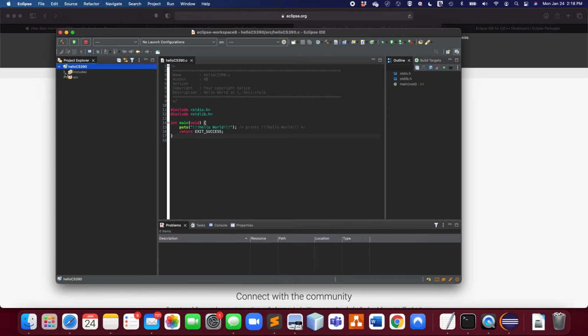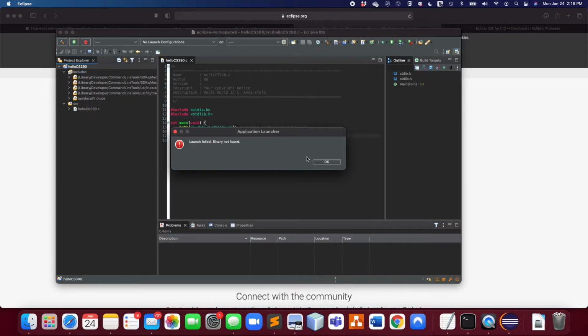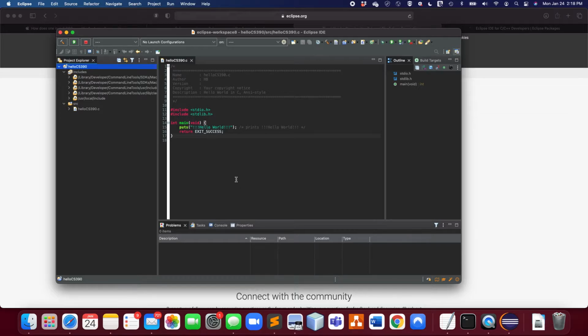And then we have all the files here. So the thing is that if you try to run it, local container would be if you use a Docker file, but in this case, it's going to be local. If you try to run as local C, C++ application here, it's going to tell you launch failed, binary not found. So that's something particular about C compared to Java, is that this language is not interpreted, it's compiled.